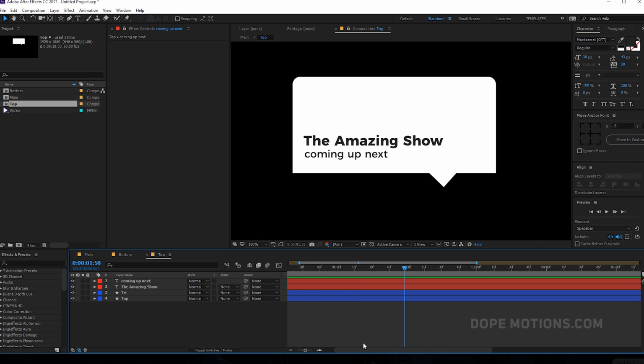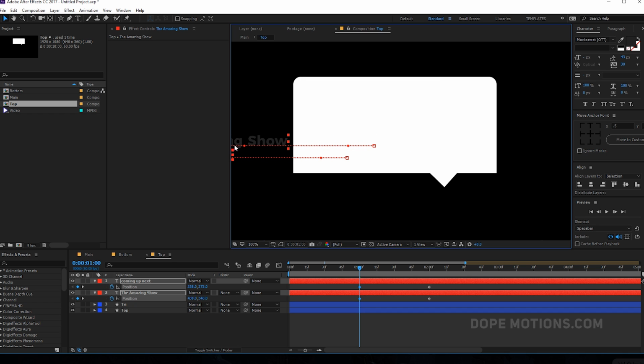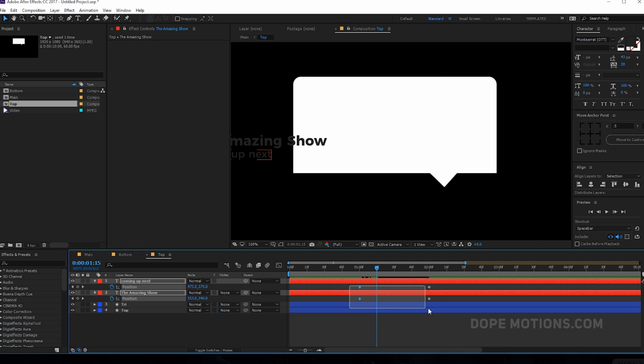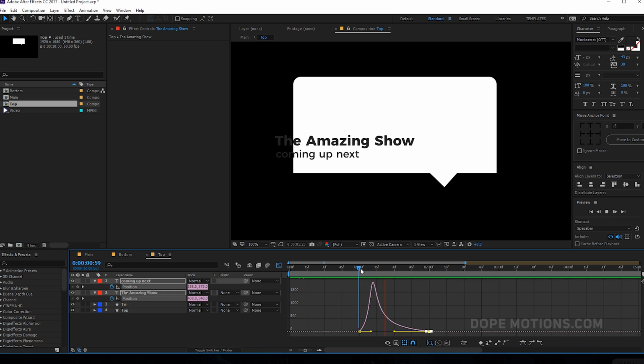So let's go. Oh, we're already at 2 seconds. Select the text, hit P to bring down the position properties, create a keyframe, go back in time to 1 second, and just drag them out just like that. Now we have something like this. Select the keyframes, hit F9 to easy ease, go to graph editor, select the points and drag this handle just like that. So now we have something like this. Pretty cool.